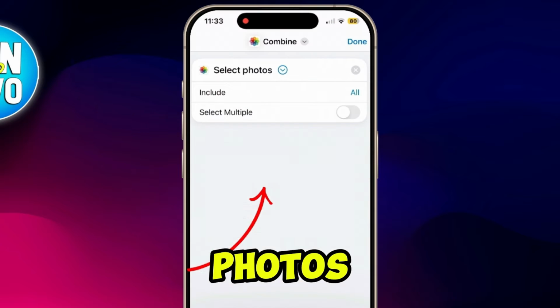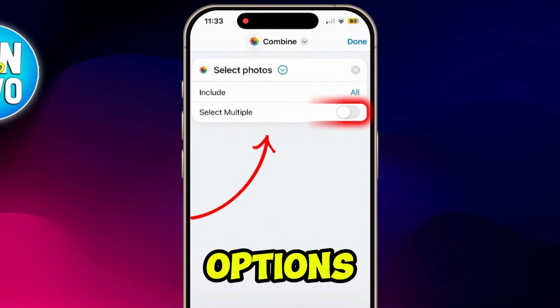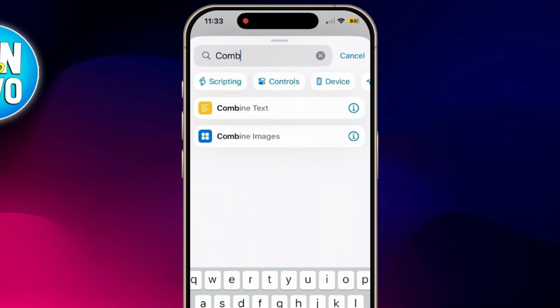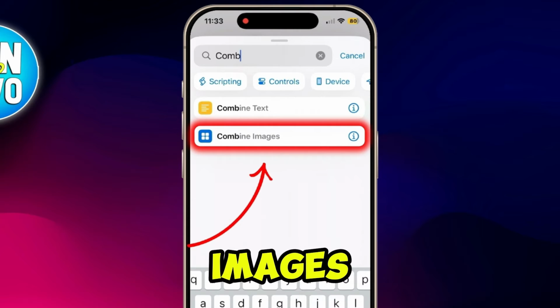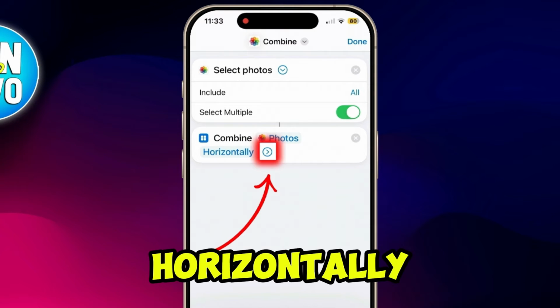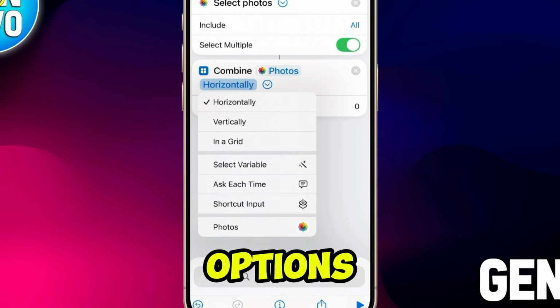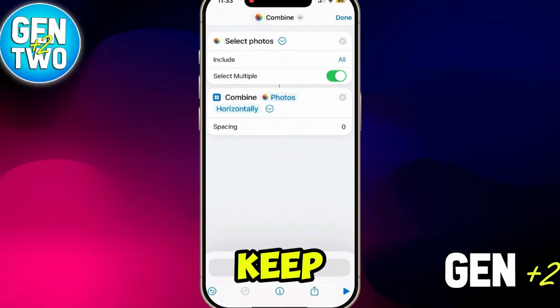Tap on Select Photos, then enable Select Multiple in its options. Tap the search bar again and search for Combine Images. Select Combine Images, then tap the little arrow next to horizontally if you want to change the layout. Options like vertically, in grid, etc. We'll keep it as horizontally.